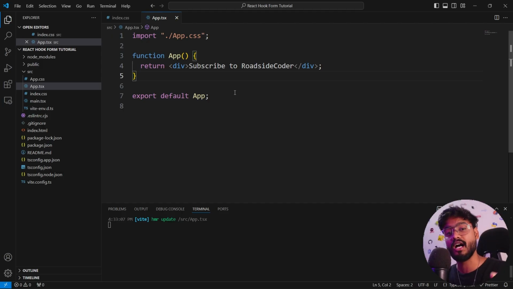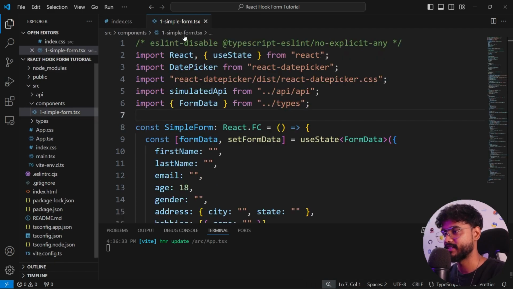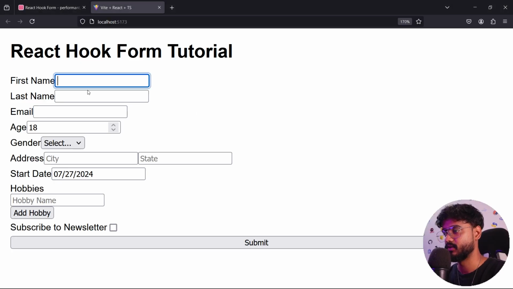So before understanding how React Hook Form helps us, let's first understand the traditional way of creating the forms in React.js. So I've created a component over here called simple form. And if you go inside of it, we can see we have created a form over here. So let me just show you. That looks something like this. It's a fairly complex form, right? With all of the types of field that we generally use.